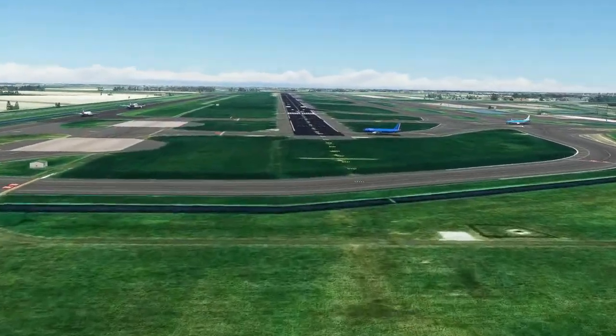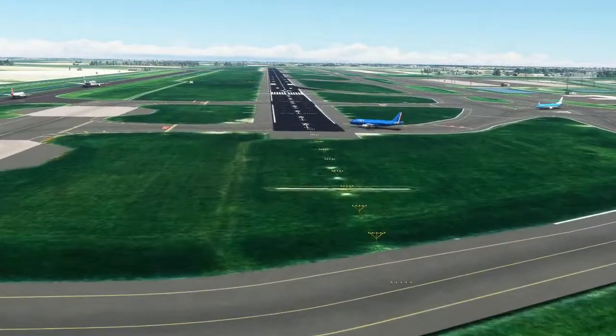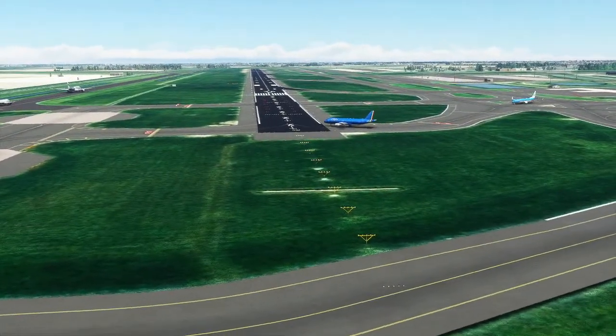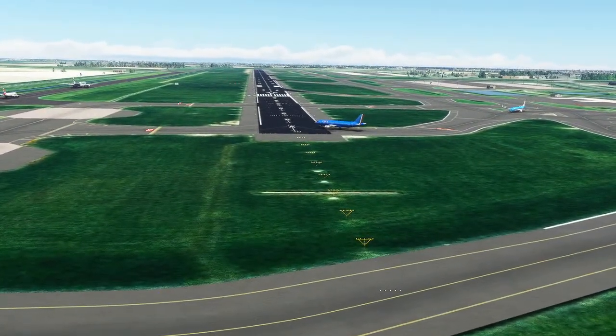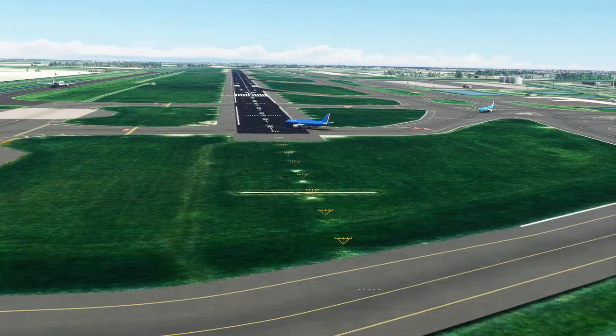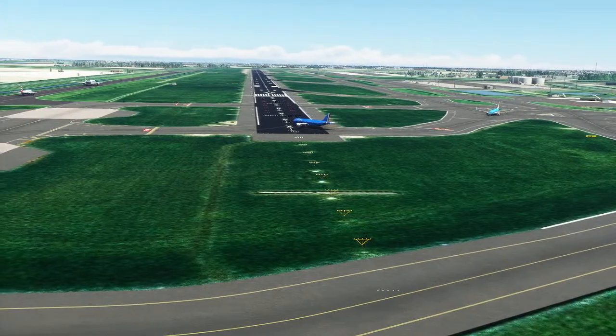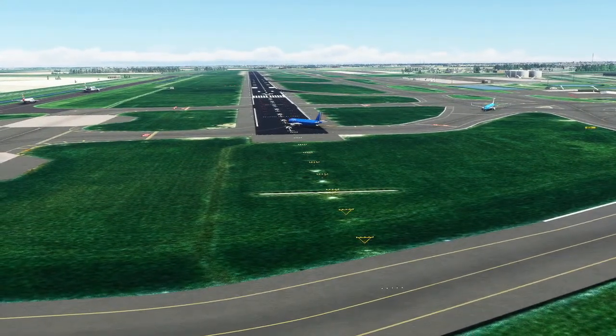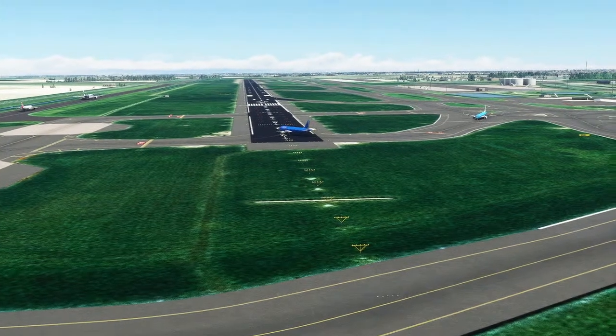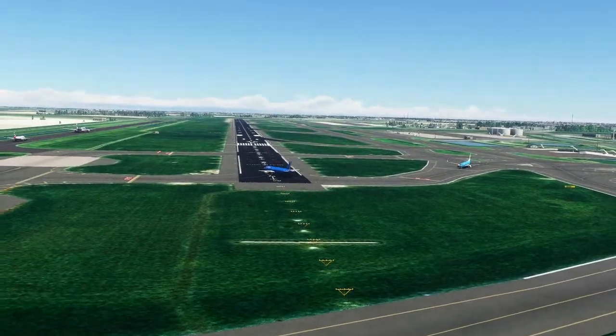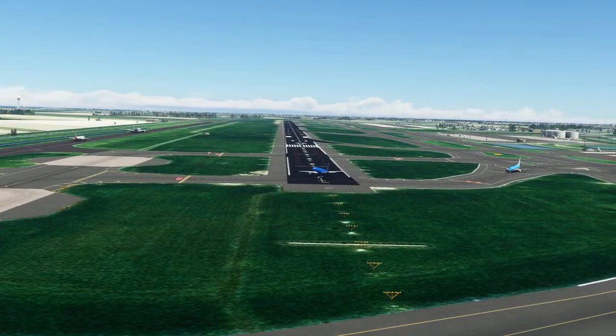We have an ITA flight going to Milan, Linate, that one. And then we have a flight to Vienna just behind. There's the other two taxiing up there to 36 left.